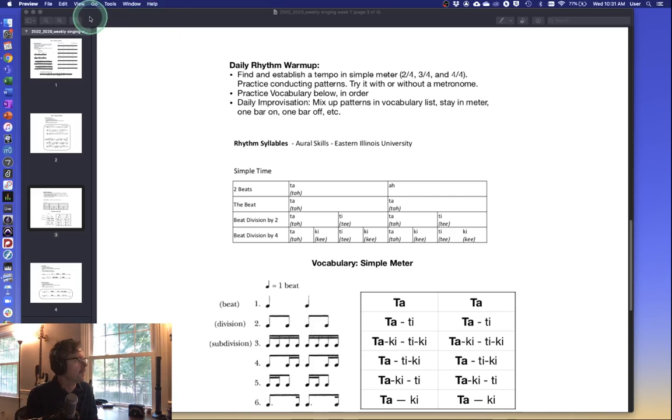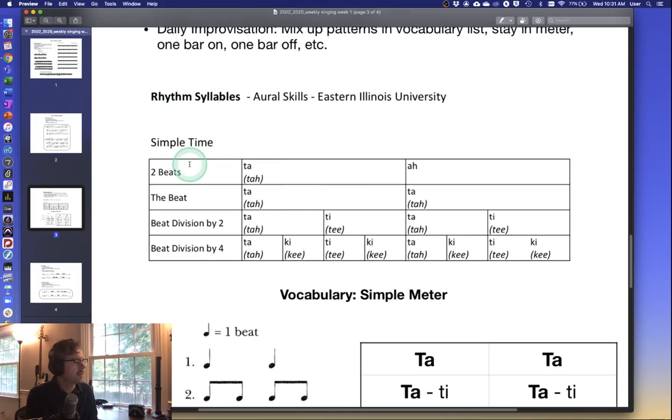So let me go over to the slide and zoom in a little bit to the syllables. We are in simple time. We're going to focus on simple meter, which means that the beat divides into two even parts and that each subdivision is into two even parts. So if you have a meter of 2/4, you have two beats. Each beat gets a ta. The way the system works is that each pulse in 2/4 gets a ta. So that's the quarter note.